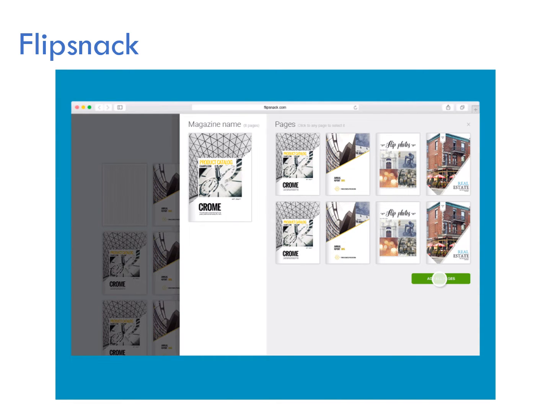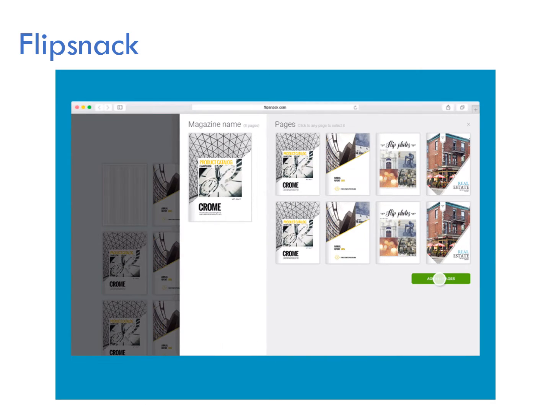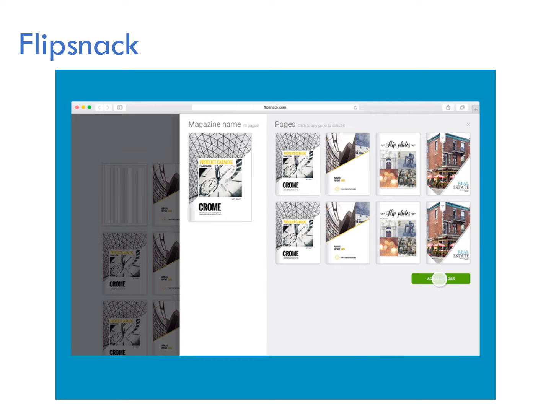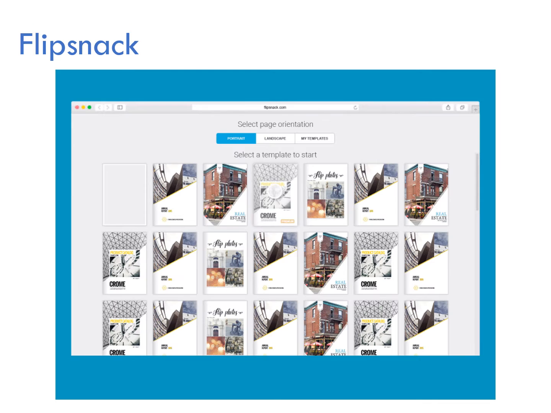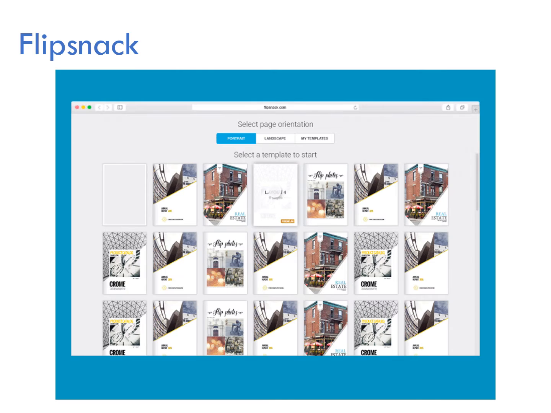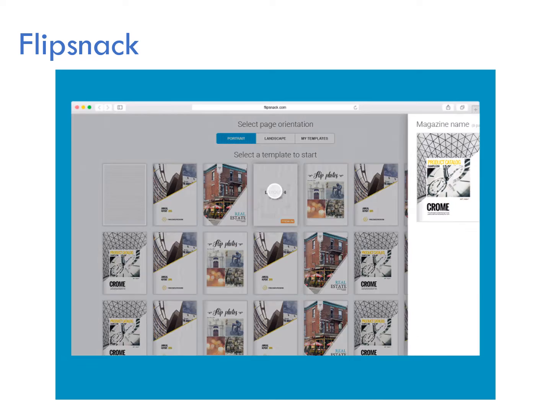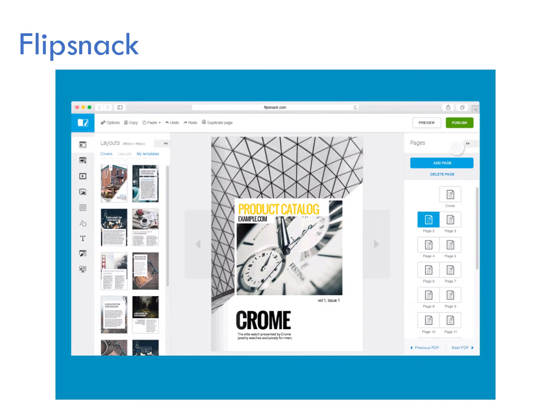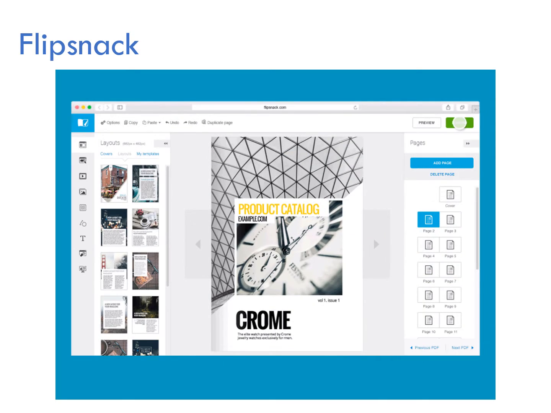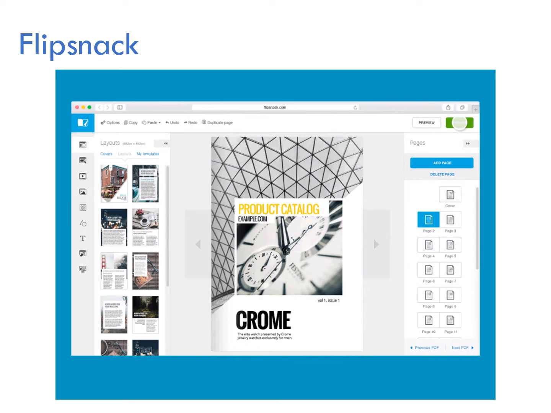You can also upload your own PDF file using the PDF converter, and you can download your work as a PDF, PNG, JPEG, video, GIF, or even HTML5 flipbooks. Students can add interactive elements if they want, such as links, videos, or even shop buttons straight to their flipbook and publish it as public or private.